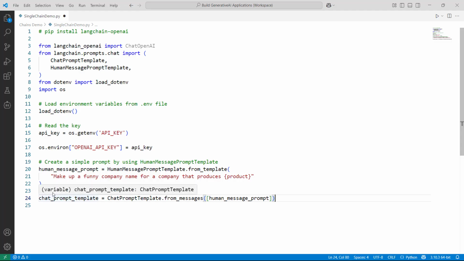This chat prompt template has the prompt, that is the question that we will be asking to our LLM, which is nothing but OpenAI. What we are trying to ask is: make up a funny company name for a company that produces the corresponding product. We will pass the product and it will give us the funny company name. So our prompt template is ready.